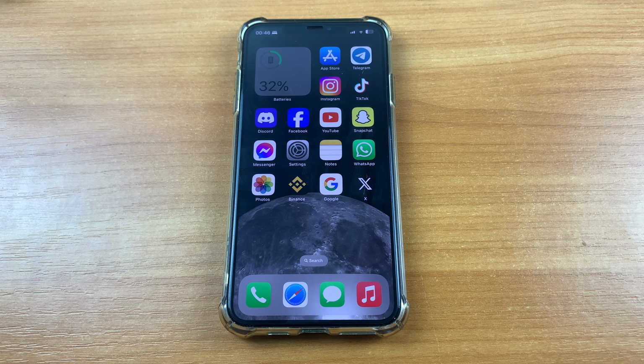In this video I want to show and tell you how to allow camera access on Snapchat on a phone.